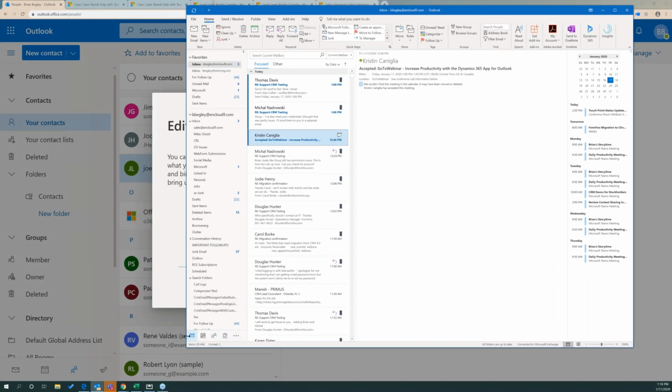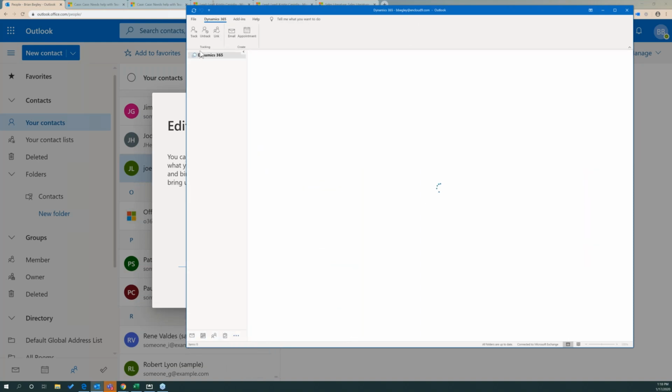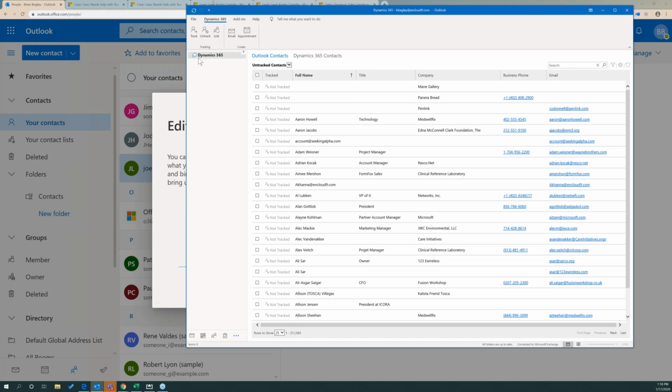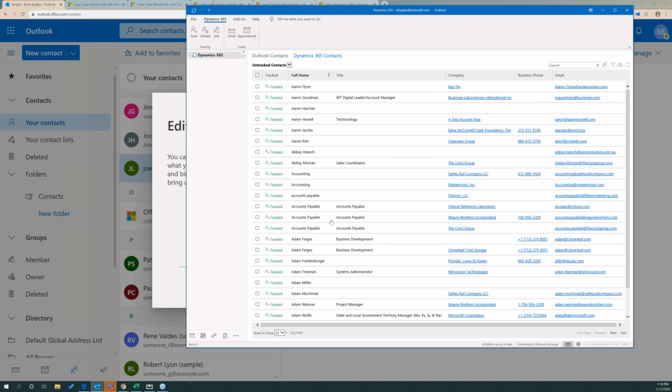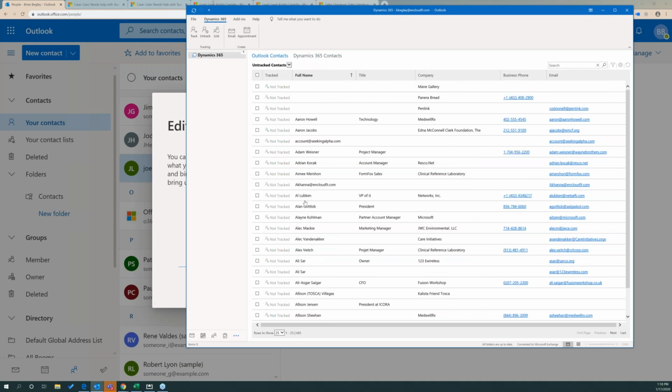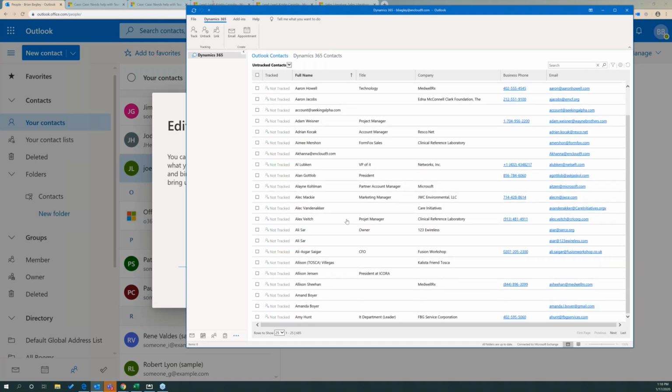There is an add-in, and so if you have Dynamics 365 working in your Outlook application, you can click on the three dots down here, and there's a section called add-ins. And under add-ins, there's a Dynamics 365 add-in that's used specifically to track Outlook contacts to Dynamics 365 and Dynamics 365 contacts to your Outlook. So I'm going to go to Outlook contacts, and it shows me the list of all the people here who are not tracked into Dynamics 365.